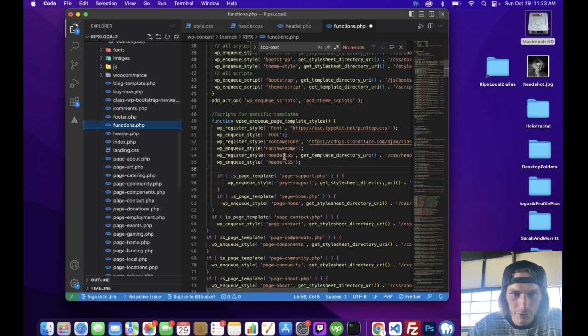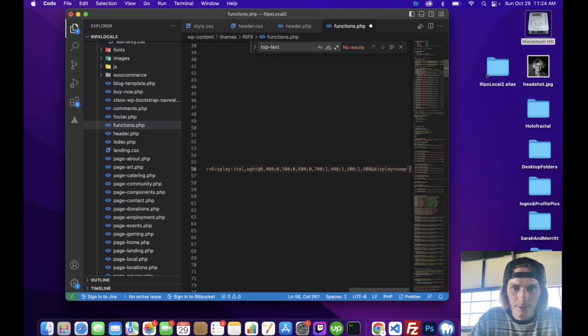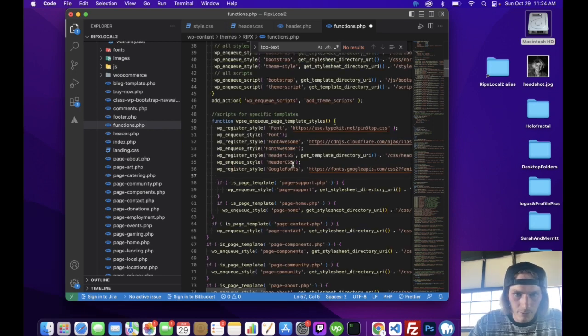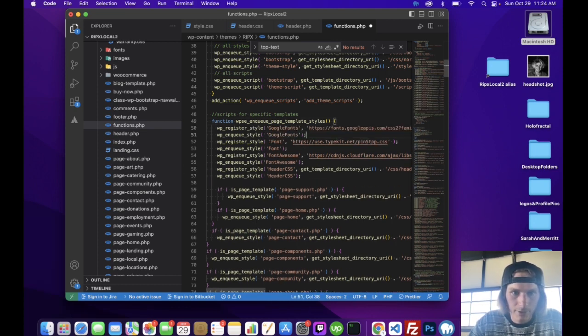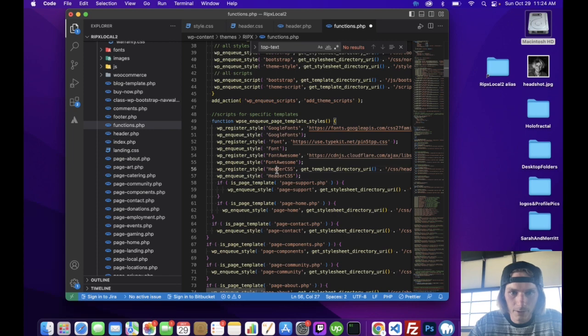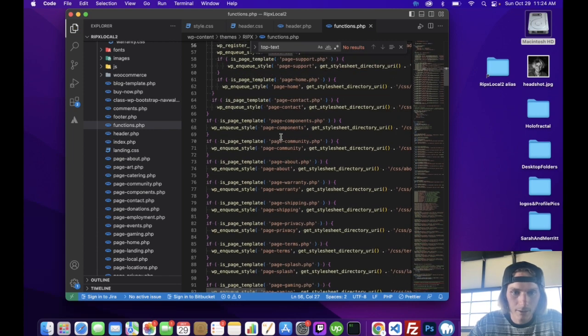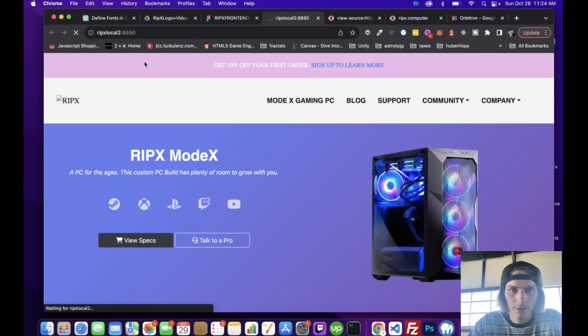And we're going to go back to functions PHP. We're going to WP register style. And this is going to be Google fonts. And we're just going to paste in that Google Fonts link. That should be it. And then we're going to enqueue Google Fonts. And actually, I'm going to want to bring this up above everything else, just so that it's done before we bring in any of our styles or anything like that. Let's refresh and see if that works.